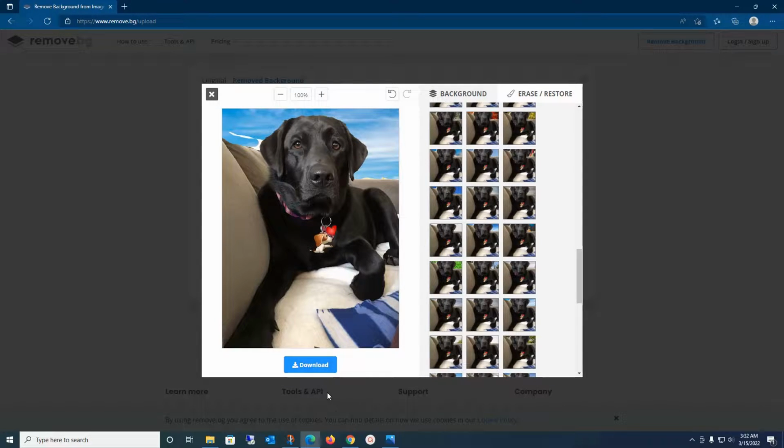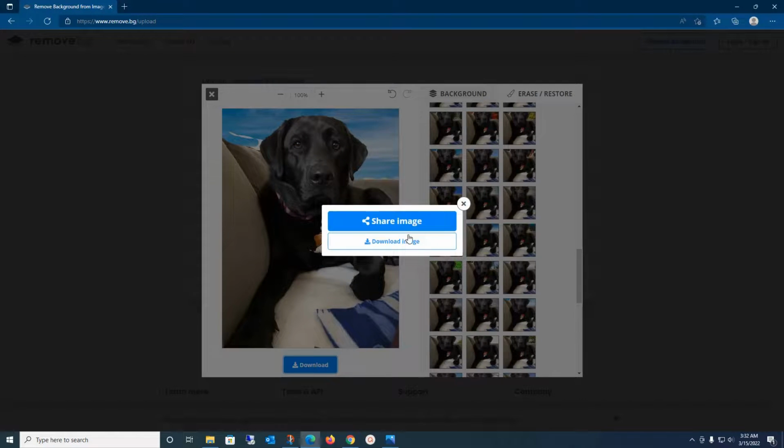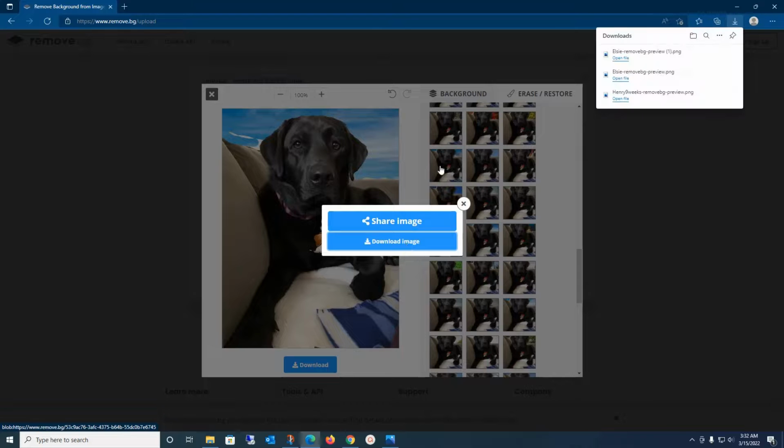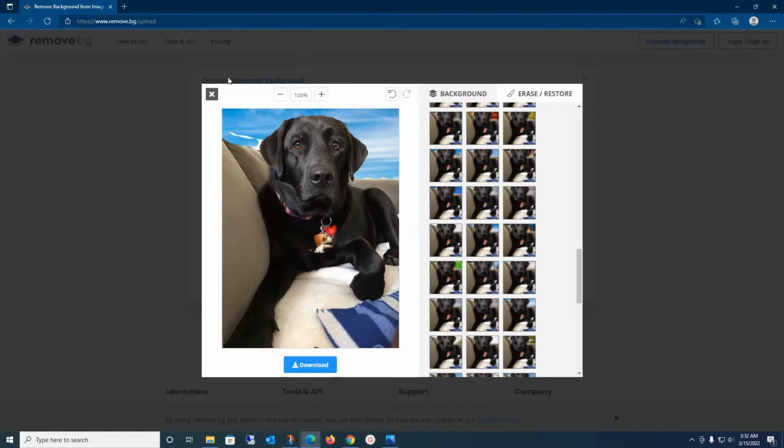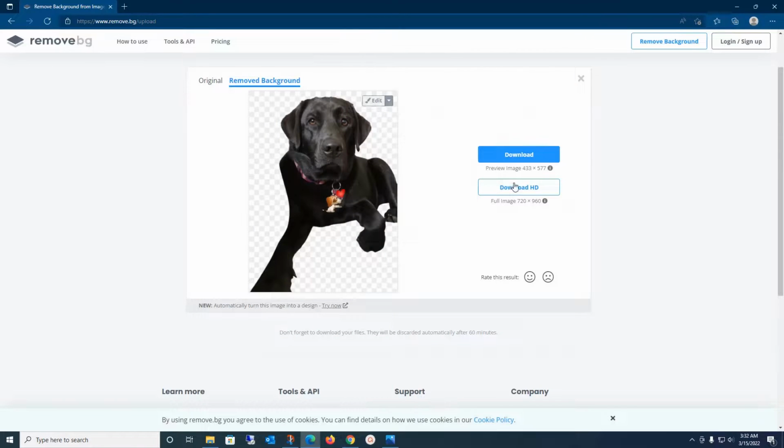The thing about this is, if we're going to go to download, oh wait, that's not where it is. It's back here. If you choose to download HD, you have to have credits, so you have to log in and create an account, that sort of thing. But if you just want a smaller version of it, which will be fine for you, you can just download for free. You don't even need an account. So anyways, yeah. So there's that one.